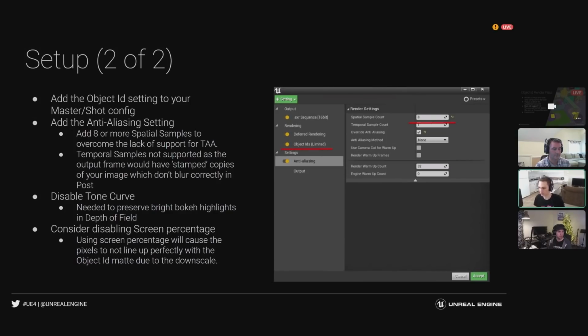One other thing that you might consider is disabling screen percentage. Screen percentage will cause the pixels of your RGBA image to not quite line up because it is, say, a 2:1 resize. So you're going to want to go ahead and disable that. We don't do it automatically because some people will like that effect, but really we recommend disabling that and using a higher output resolution if you need.